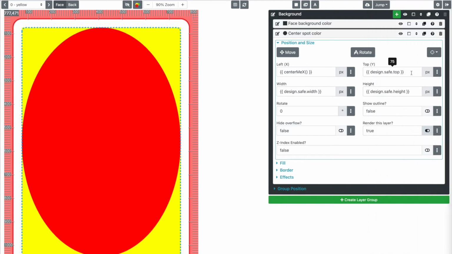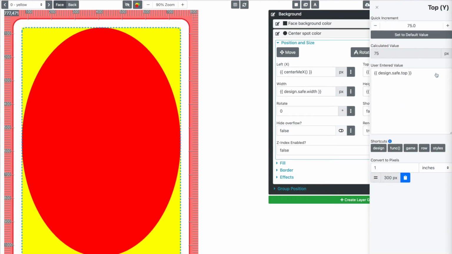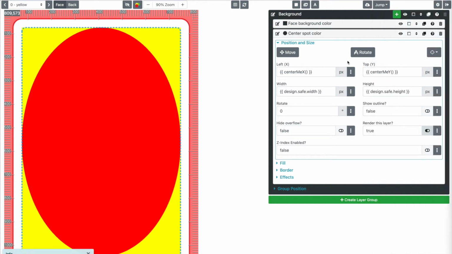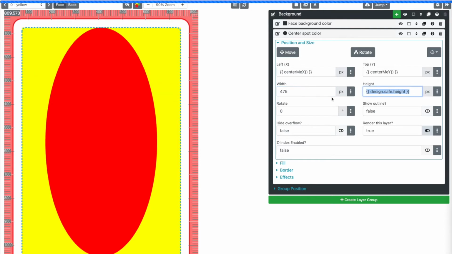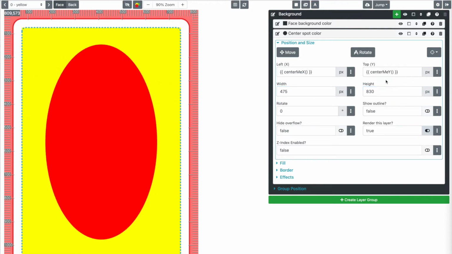Then we're going to go over here to the top, and we're going to do the same thing, except we're going to do function, center me Y. We're doing it in the Y direction, up and down now, so we're going to remain centered no matter what we do. That's good. The next thing we want to do is change the width and height of this thing. It's too big currently. So we want it to be 475 pixels wide and 830 pixels tall. Now it's fitting where we want it to fit. It remains centered as we're doing stuff.